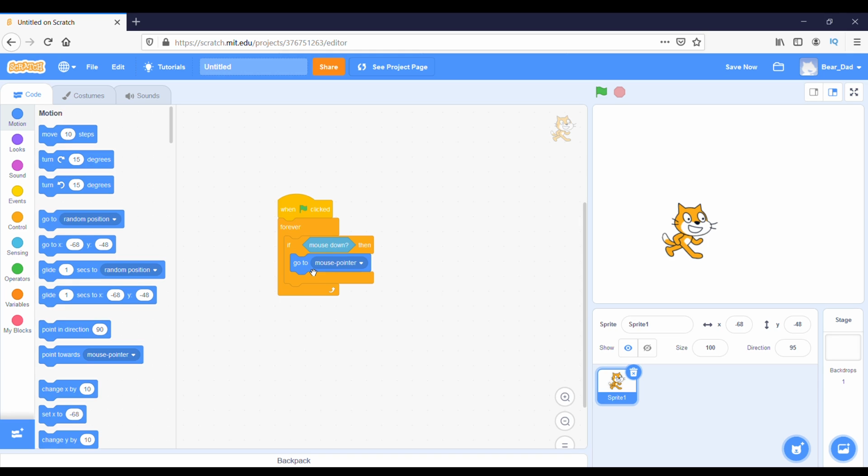Then I will remove this one and I put glide to mouse pointer. Let's try. It works. I will show you some more fun.